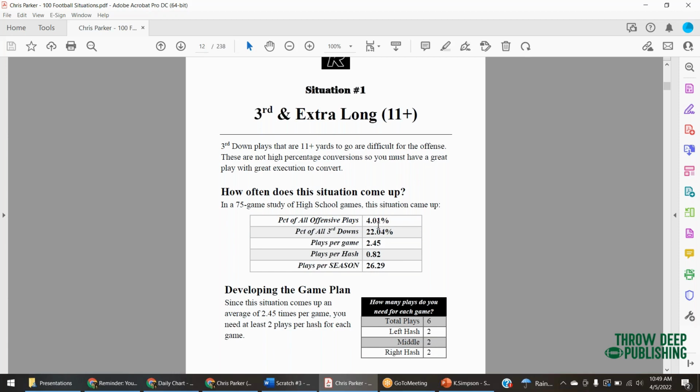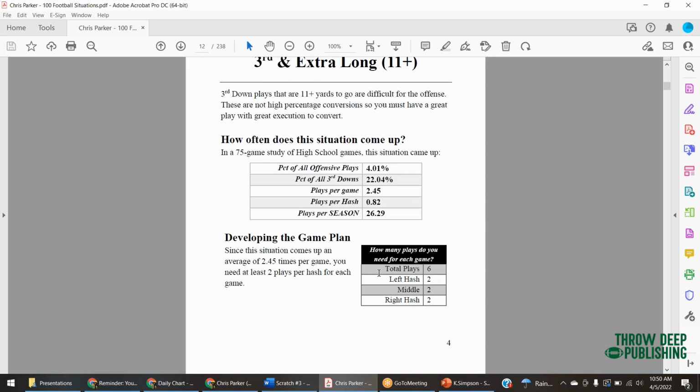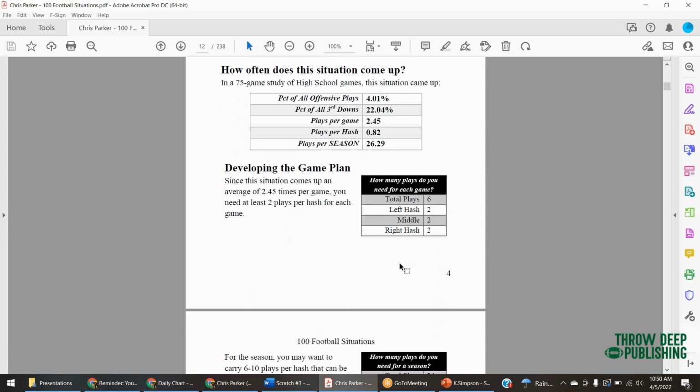You're looking at 4% of the plays were this category, 22% of all third downs. But you think about it, it's only 2 to 2.5 plays per game, and not even 1 full play per game per hash. And then people come out there with these massive play sheets in high school ball with all these different plays they're going to call from each hash. In third and extra long, you're going to get 1 at best. So we try to have 2 plays per game, and this kind of tells you how we came up with that. 6 plays total, 2 per hash, and they got recycled.